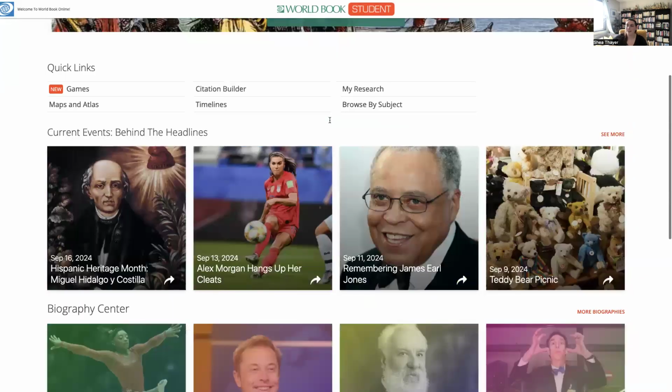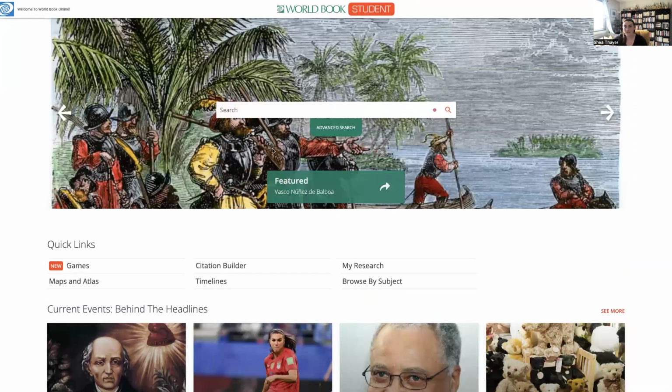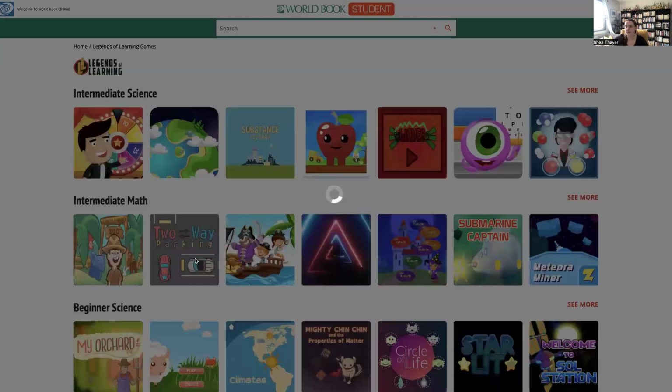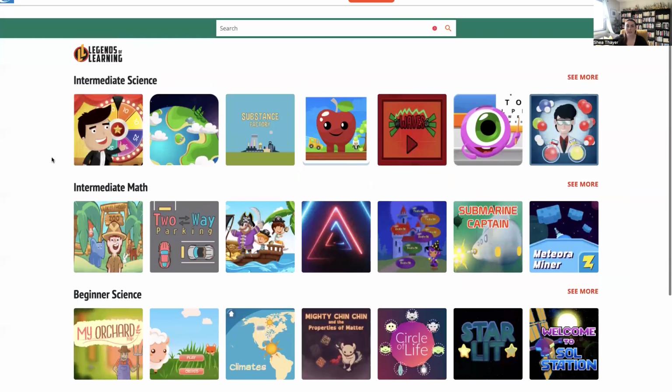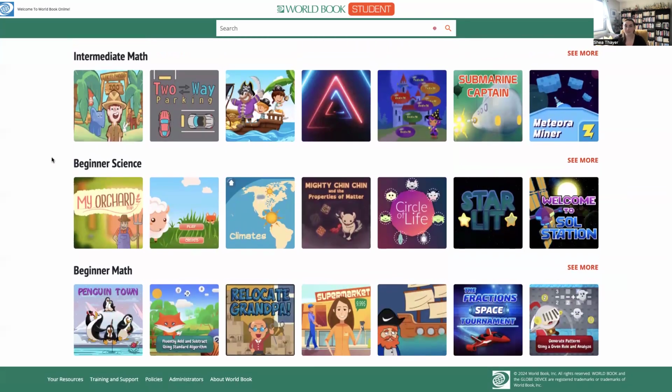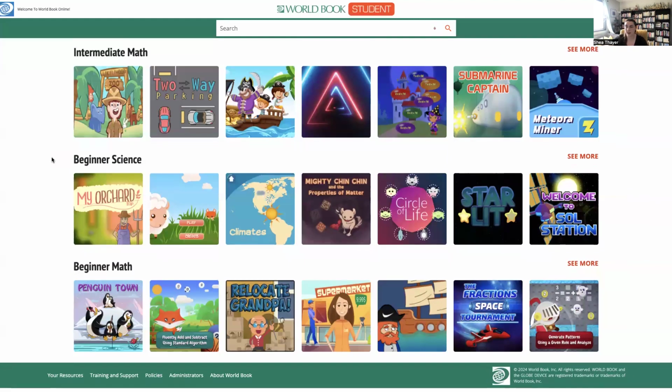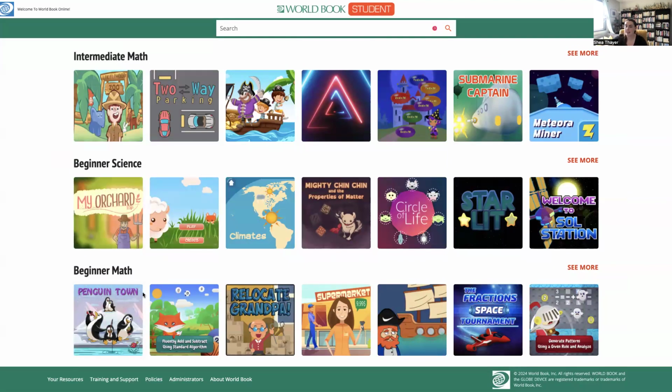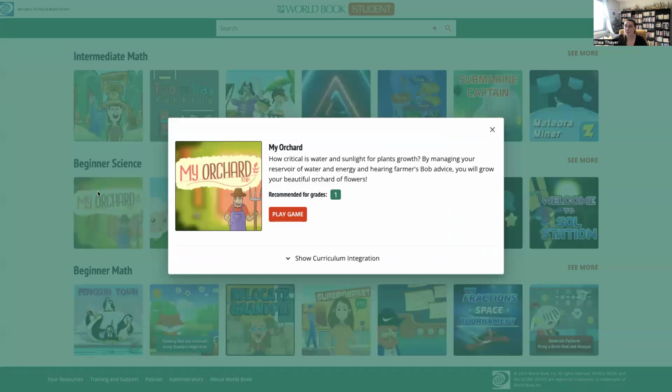Other fun features include the Legends of Learning games that are found in Student. You may have noticed one of them in the water articles, but they also now have their own homepage found under quick links. These games are sorted into intermediate science and math and beginner science and math to make it easier for users to find them. So beginner science and beginner math are going to be at the elementary level. The I button will tell you which grade levels they're recommended for.